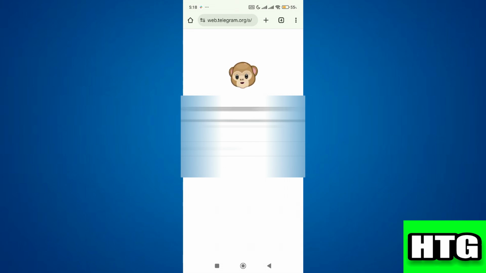So that's how you can fix Telegram blocking an attempt to log into your account from a new device.